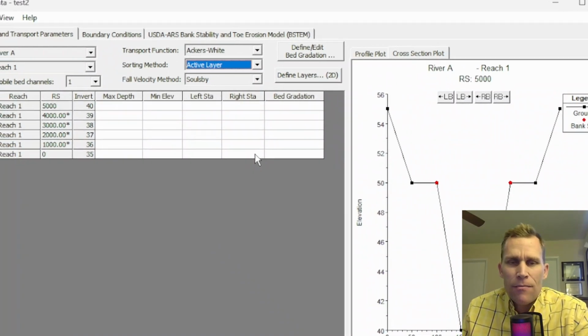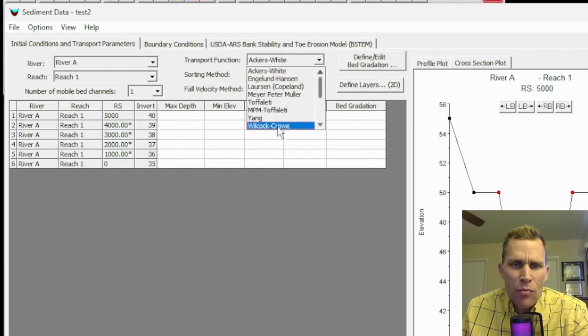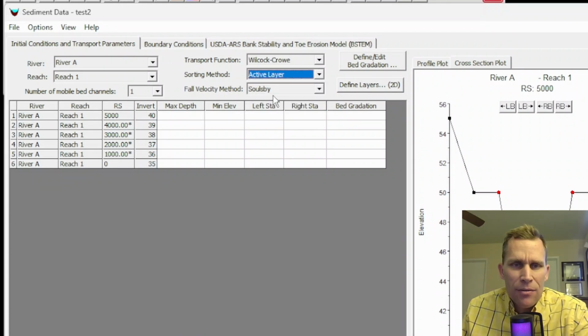Okay, the user manual makes a few other mentions. So, for instance, if your transport method happens to be the Wilcock-Crowell method, you want to also select active layer here for your sorting method, things like that.